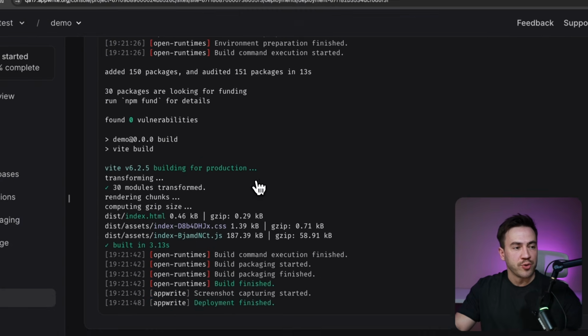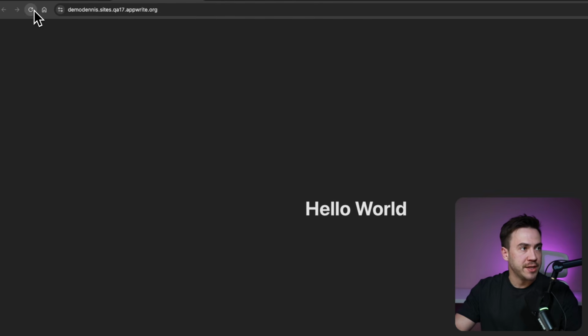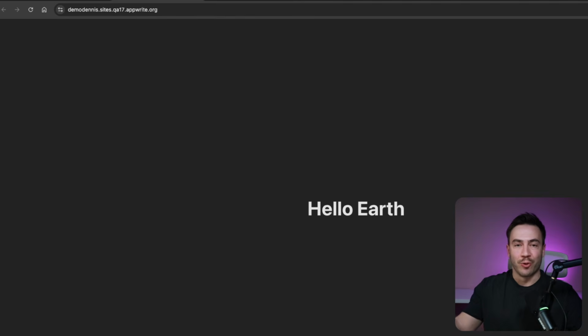So it looks like our changes were pushed. And if I go ahead and refresh that, it should say hello earth, and that's it. So that's how you can build and deploy with Appwrite.